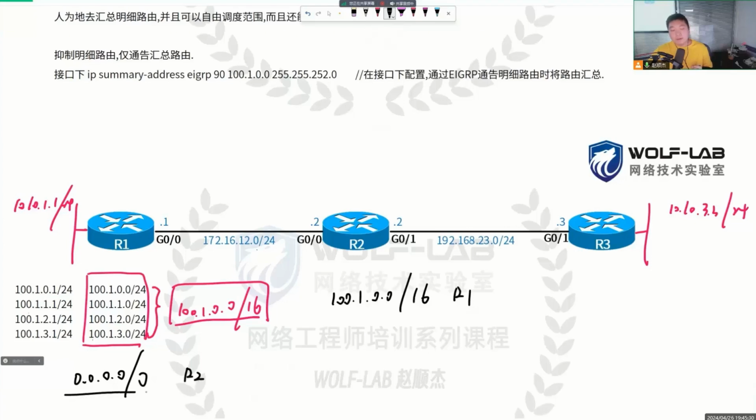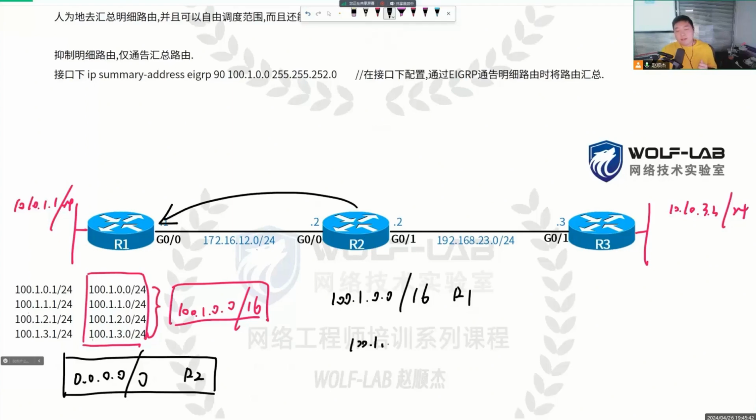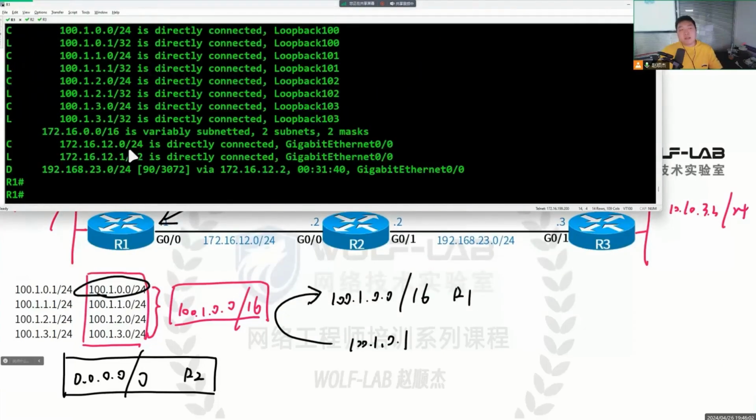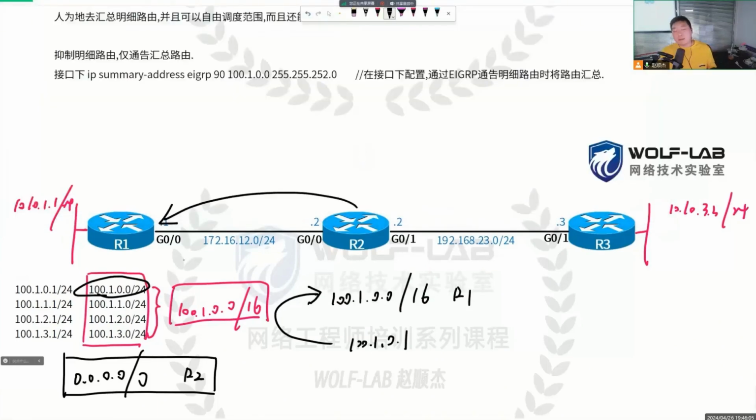Folks, let's assume we didn't generate such a loop prevention route, and just as you know, in R1's routing table we have a default route 0.0.0.0 pointing to R2. What problem could arise? Folks, what could be the problem? For example, R2 accesses 100.1.0.1. Is that possible? According to this summarized route, all data going to such a destination address gets thrown to R1.